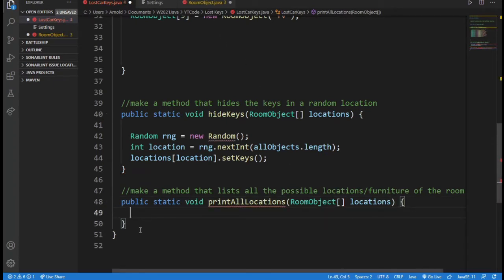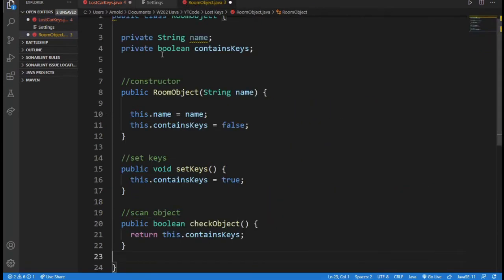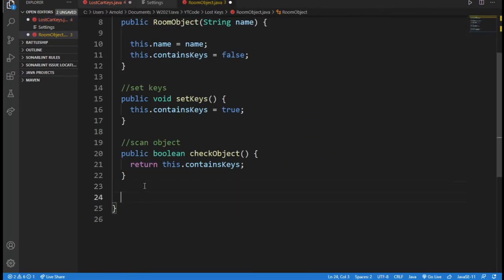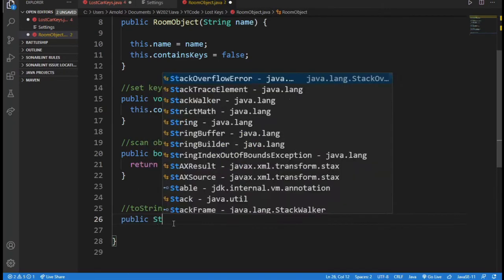Before I write some code in here, I forgot to do something here. I'm gonna override the toString to print the object out, any object of the room. Overriding. Oops, I misspelled that. And this will just print the name of the room or something, why do I always call it room? It should have been object or furniture, or location. Public string toString.